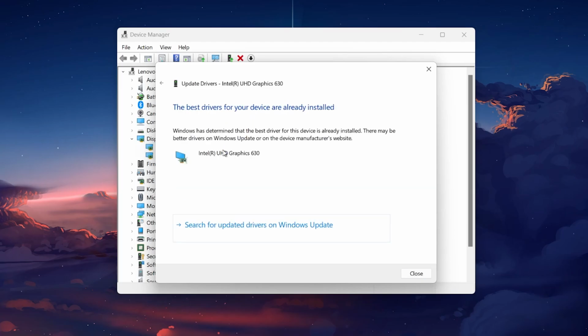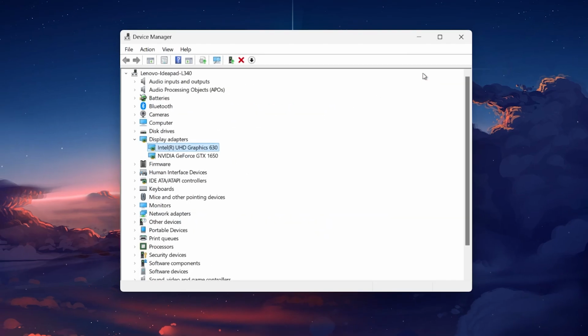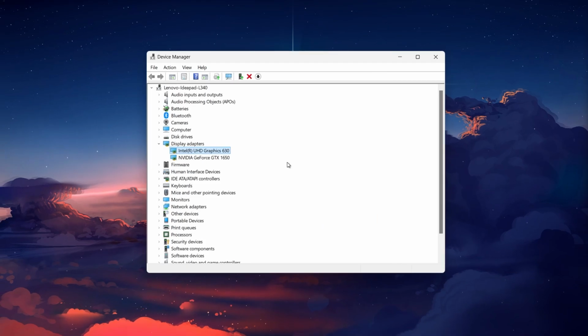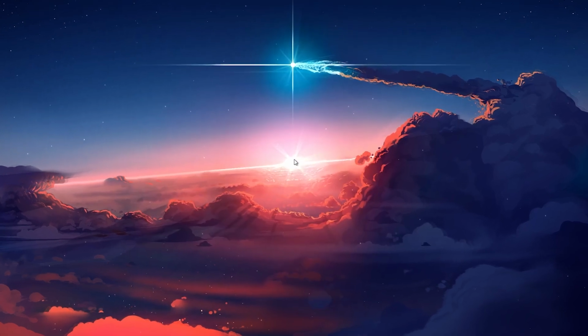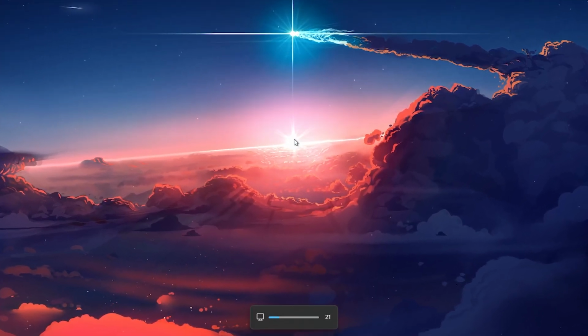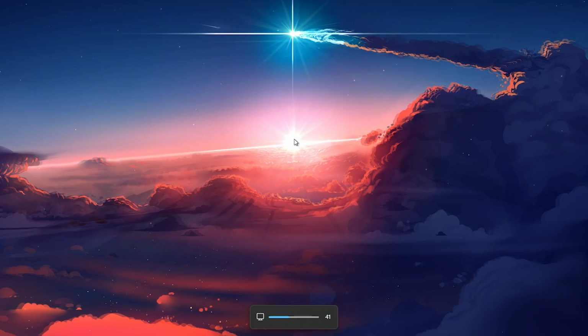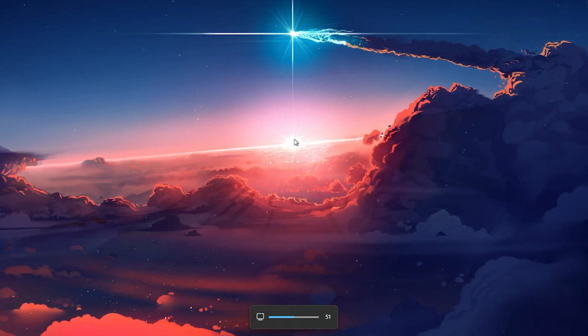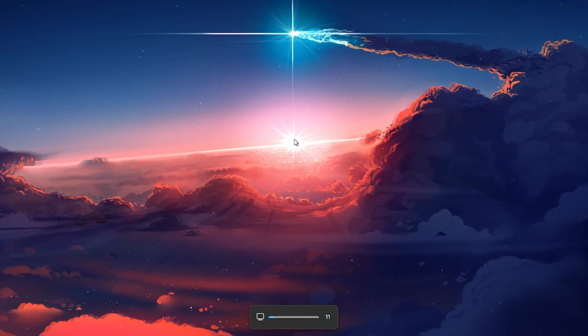Once your system and drivers are up to date, try adjusting your screen brightness using the function keys on your keyboard. Most laptops have dedicated brightness keys, typically marked with a sun icon, which allows you to increase or decrease the brightness easily. If this method doesn't work, don't worry, there are other ways to adjust the brightness.